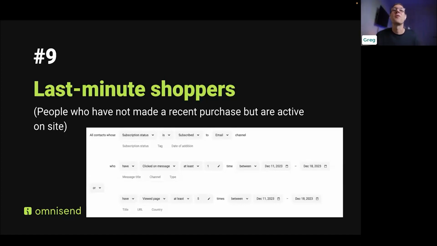I love it. So fire away, Jen. So this one is your last minute shoppers. And this would be looking at people who are engaged or subscribed to your emails, and then they've clicked on at least one message close to your shipping cutoff, or they've viewed pages on your site. And these date ranges, I think, can definitely be adjusted. I was looking more at the last maybe week before your shipping cutoff. So the last week before the holiday season and shipping ends, these are people who are active on your site or engaging with your messages.